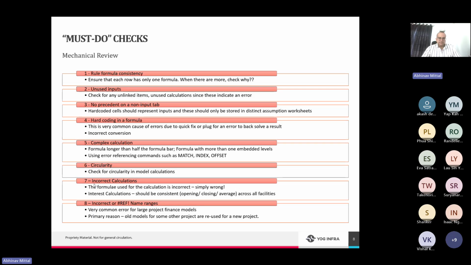Then seventh is simply incorrect calculation. So the calculation is simply wrong. I gave you some examples that there is no element of consistency with the financial documentation. Another common thing that we see is regarding interest calculation. How many of you might have seen this, that in certain facilities it is being used on the opening balance, in certain facilities it's being used on the closing balance, and for some facilities it's being used as an average of opening and closing. So we recommend that it should be a consistent treatment for interest calculation, and it should be based on the opening or closing or average, but it should be consistent across the model.